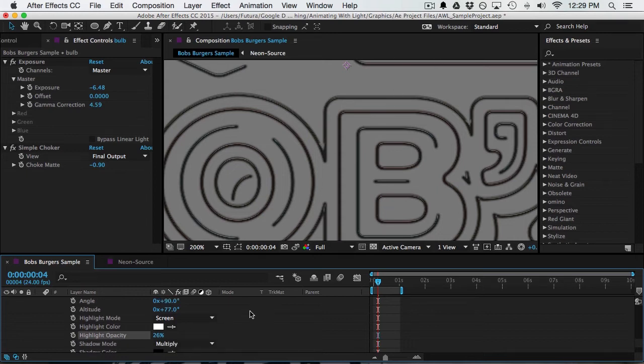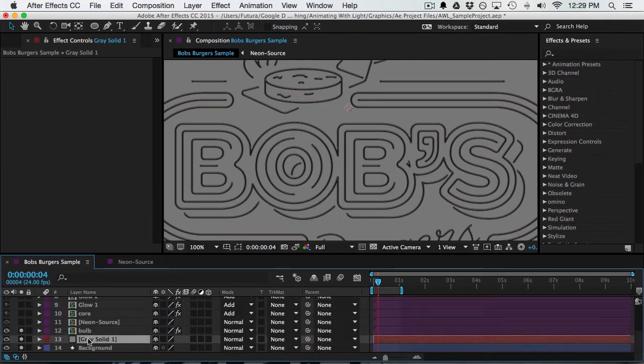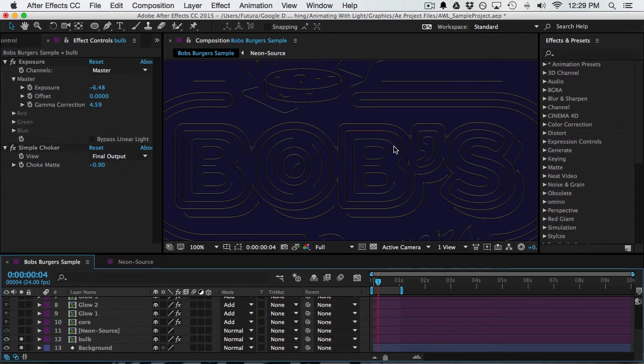I think the shadow's looking pretty good. So if I turn this off and back on, you can see that we're pretty much just adding a highlight. But that's exactly what I wanted. So I'll zoom back out, collapse this layer, delete that gray solid, and now you can see what that's doing.